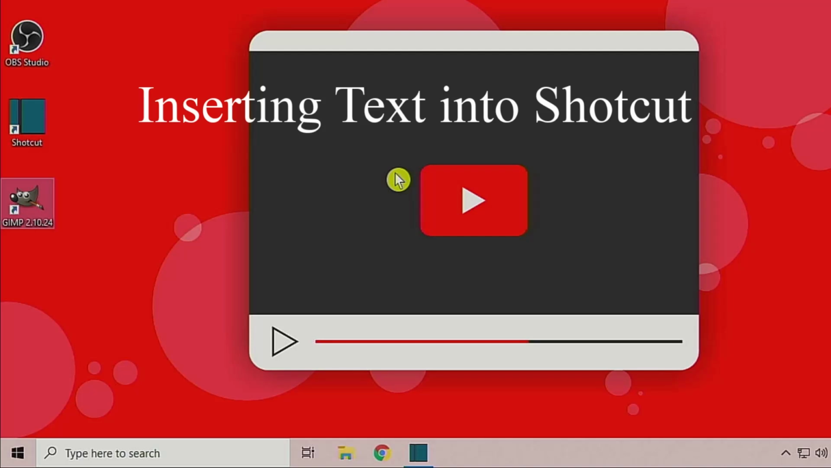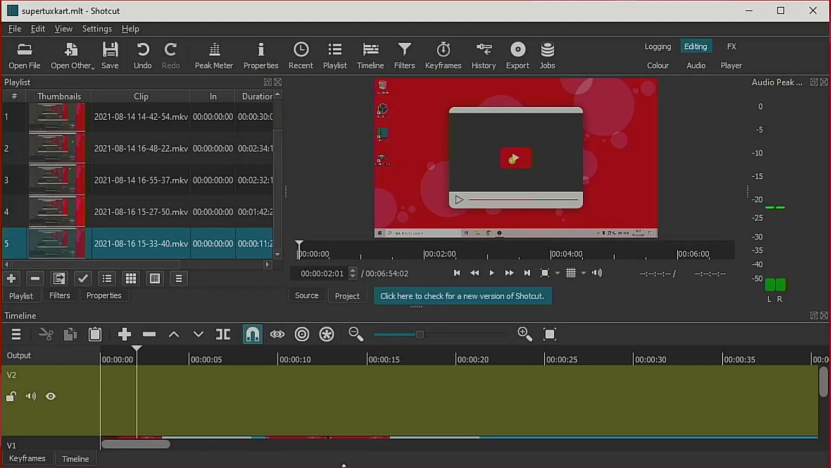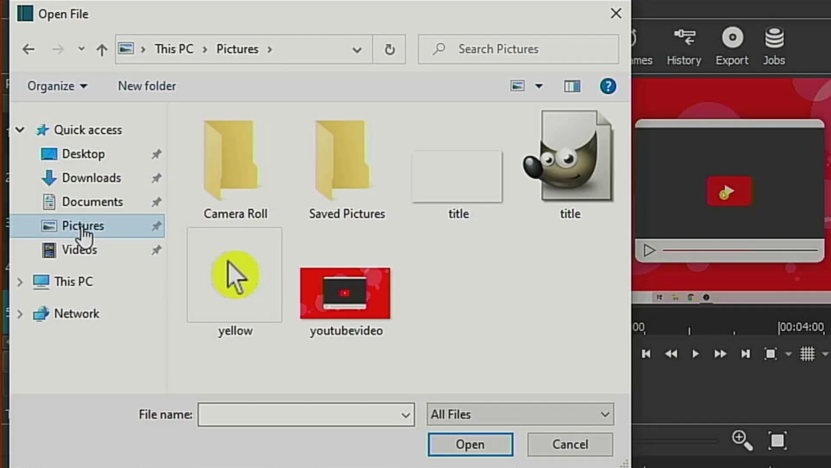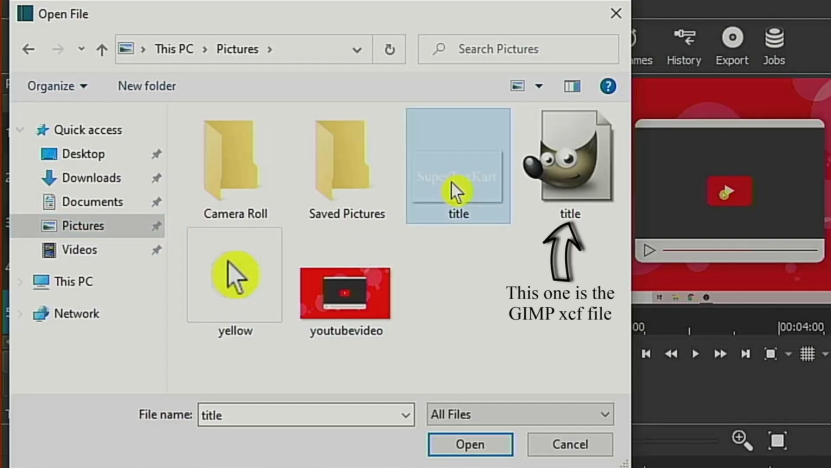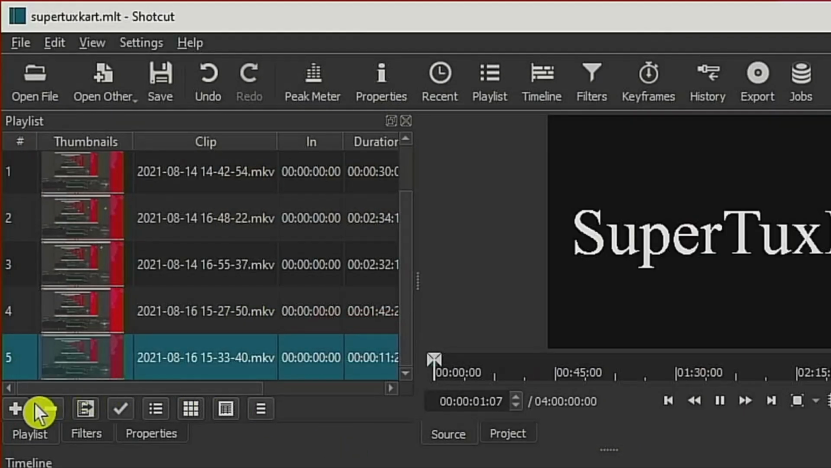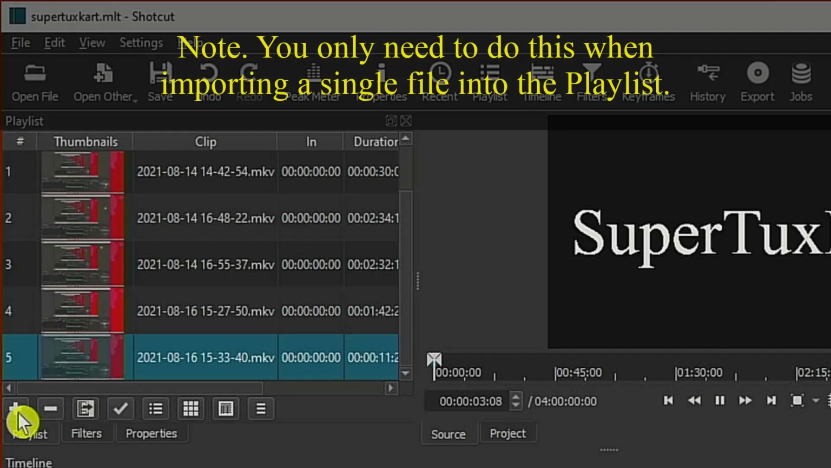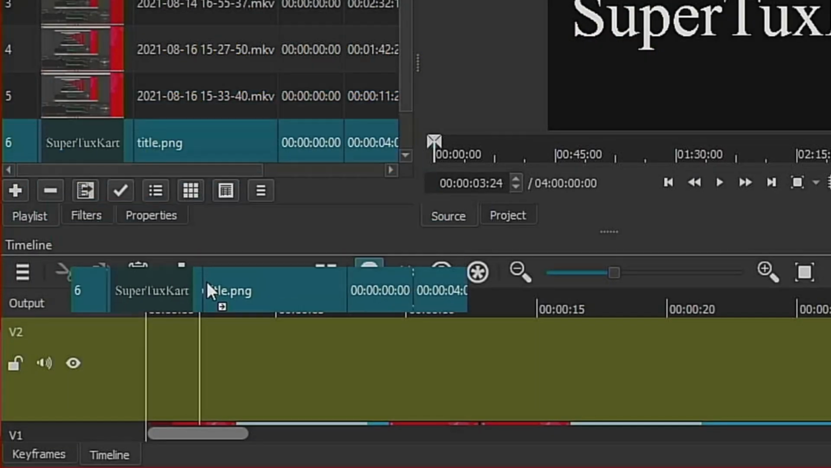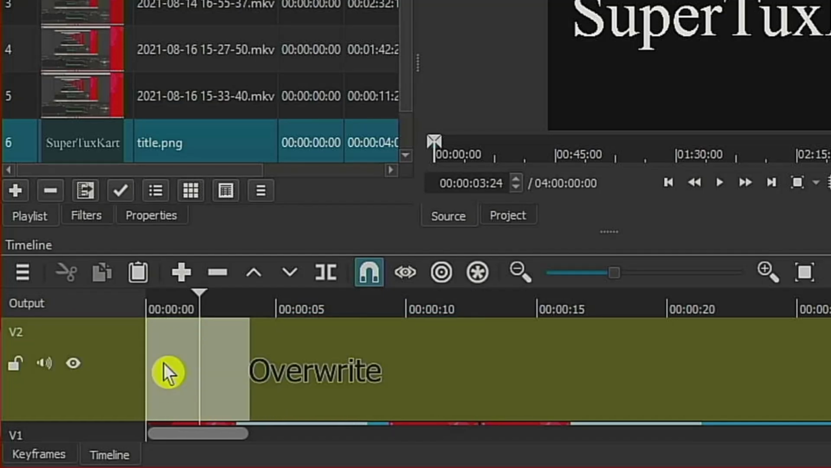And if we click on the Shotcut icon down in the taskbar, we can bring the video editor back into view. From there, I'm going to click on Open File, browse to my Pictures directory, and then select the title PNG file that I saved a moment ago. Then if I click on Open, I need to click on the little plus sign over here to bring it into the playlist. And now I can drag it onto my new video timeline.